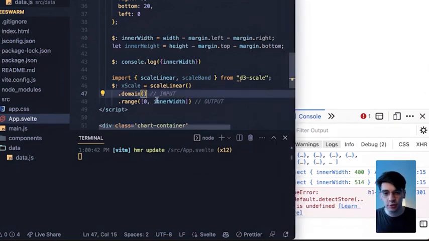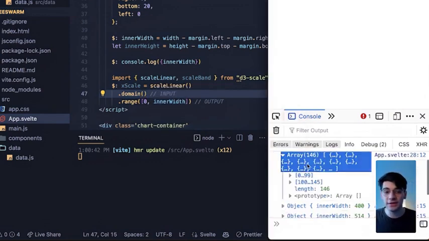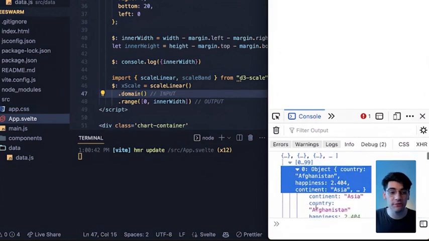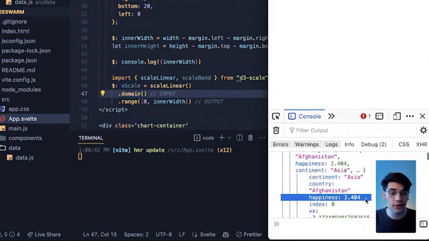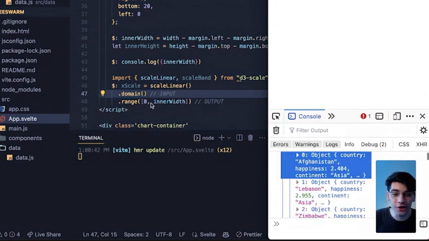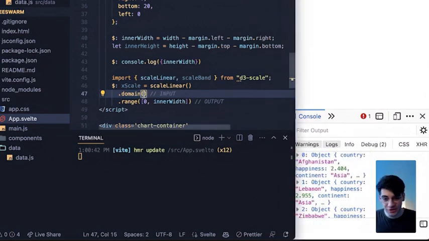But the domain is a little bit harder. The question is, what do we want the domain to be? You could dynamically generate the domain for your X scale by basically finding the minimum and maximum value of happiness within our data set. Or you could just work smarter, not harder, and know that it's roughly between 0 and 10. And in my findings, I found that there's no countries under 1 or over 9, so I'll just make it 1 and 9, okay?